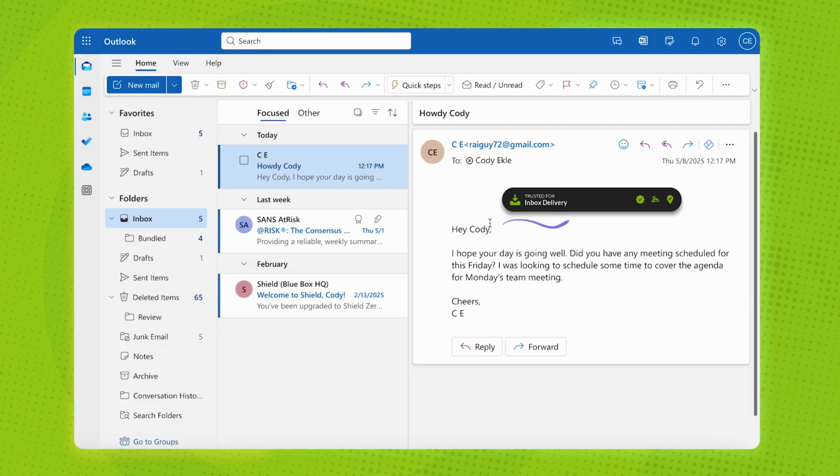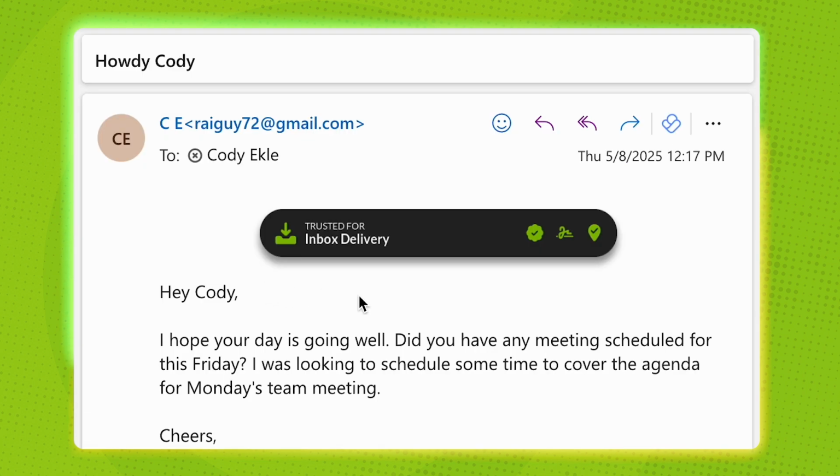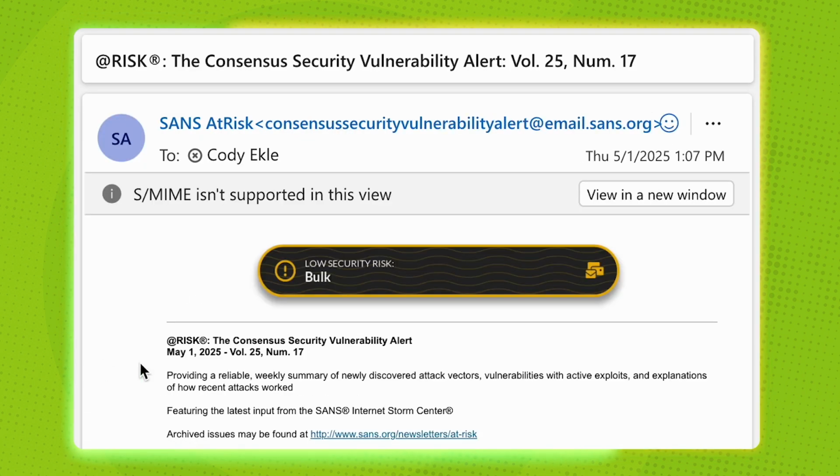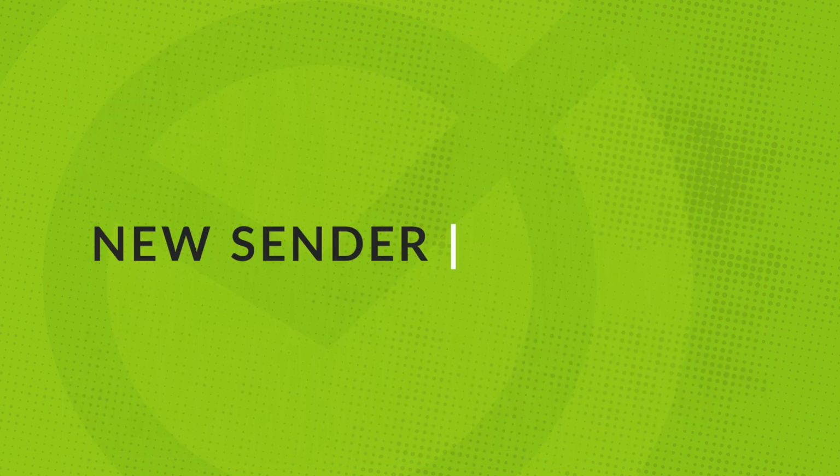First, meet your heads-up display, a color-coded security summary at the top of every email. Green means safe, like messages from coworkers or known contacts. Other colors mean caution. Shield flags risk so you don't have to guess.